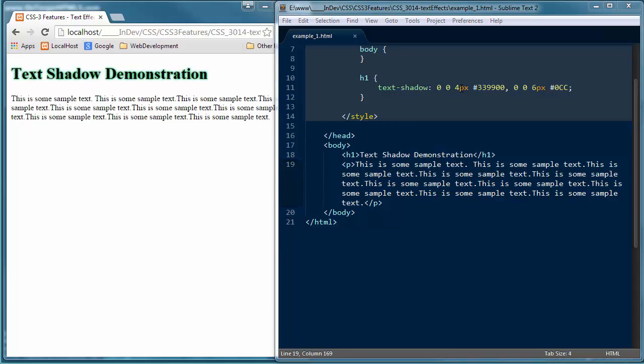Keep in mind, remember that first value is the horizontal shadow. And again, for a shadow, it's required. It positions the horizontal shadow. Negative values are allowed. We can actually have negative values here. The second value is the vertical shadow. Again, required if we want the shadow. It sets the position of the vertical shadow, and negative values are also allowed there.